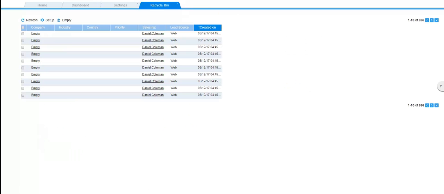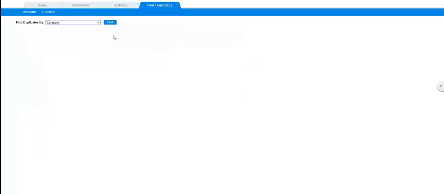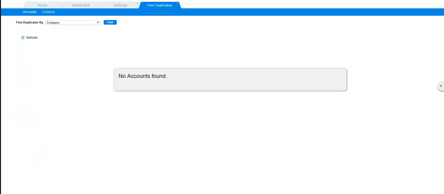Next we have Recycle Bin. This stores all your deleted accounts. You will be able to restore a deleted account or permanently delete it from the Recycle Bin. Next we have Find Duplicates. Find Duplicates allows you to search for duplicate entries by company name or email address. If you find any duplicates, you can select the duplicate records and select to merge. Select the merge option to merge the data from each of these records into one.